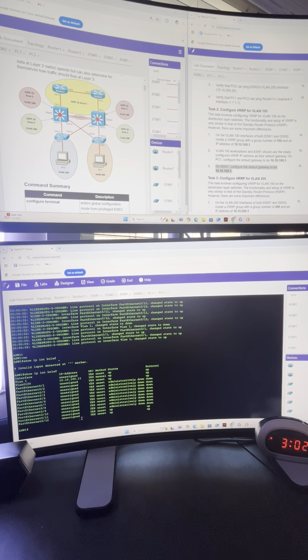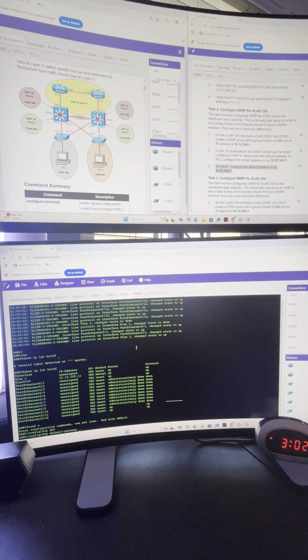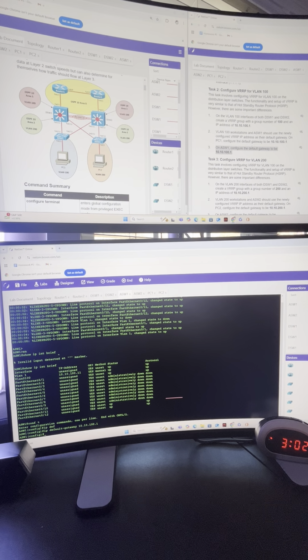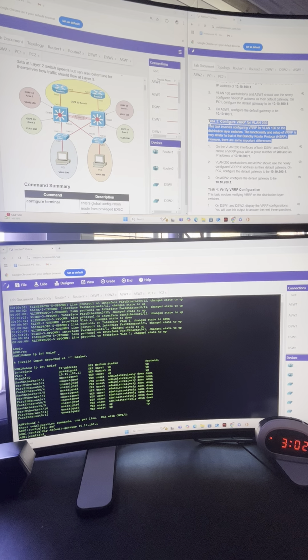So let's go to A switch 1. Let's go into global configuration mode, conf t, and let's do an IP default gateway of 10.10.100.1. Okay, and that looks good for task number 2. So let's move on to task number 3.